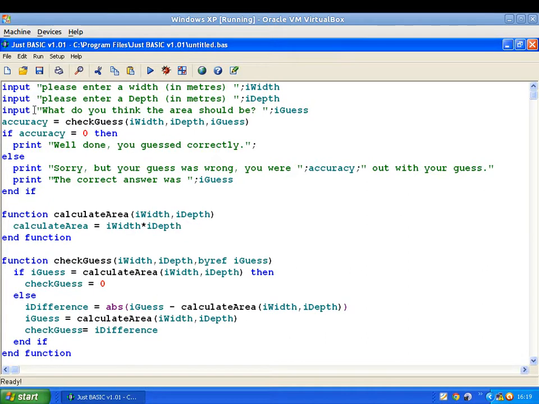We've got our three input statements at the beginning that take in the width, the depth and a guess from the user, and then we have a function called checkGuess, which is passed these three parameters, and the value that returns from that function is stored in a local variable called accuracy. And if accuracy is 0, then that means that the guess matched the calculation that the computer arrived at by multiplying width and depth. So in other words, the two values were exactly the same, therefore the guess was correct.